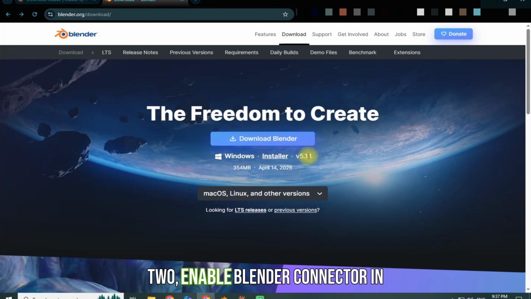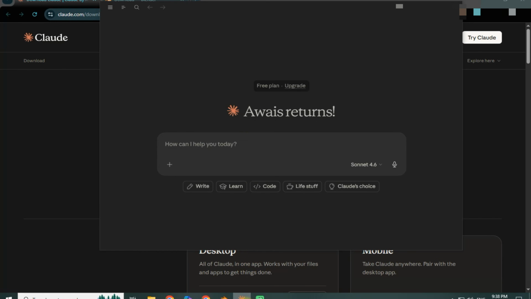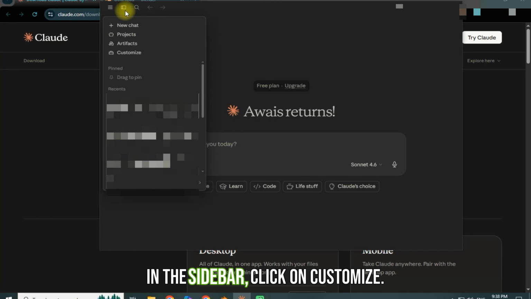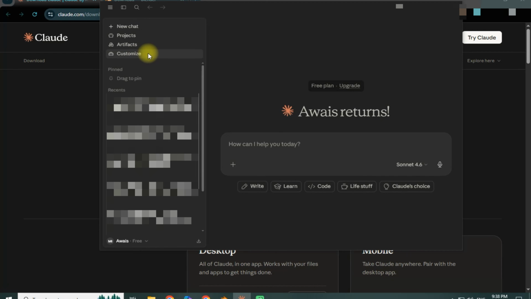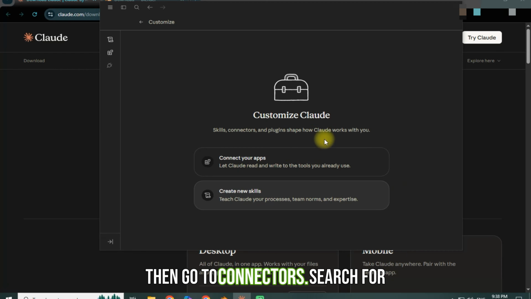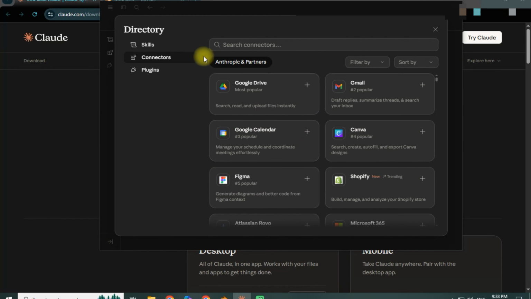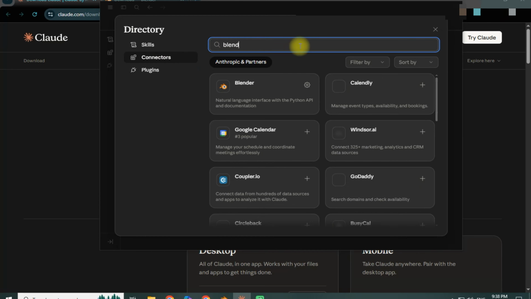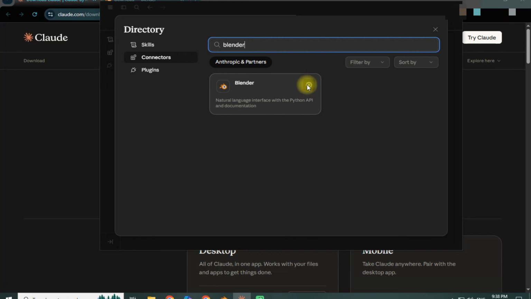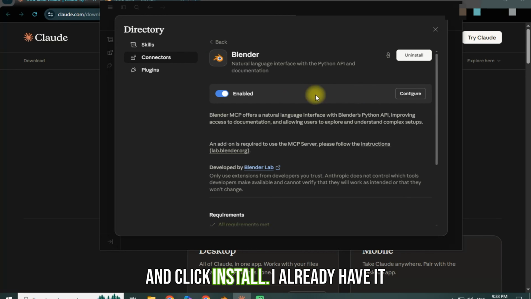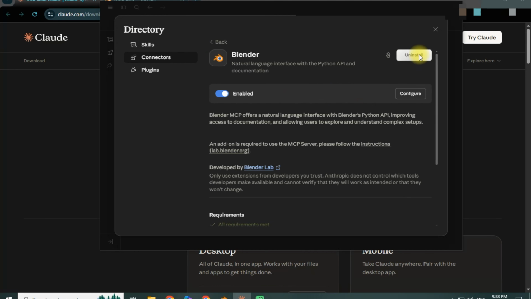Step 2, enable Blender connector in Claude. Now open Claude. In the sidebar, click on Customize. Then go to Connectors. Search for Blender and click Install. I already have it installed.